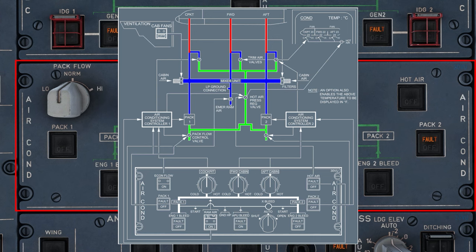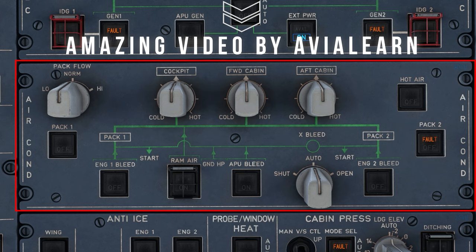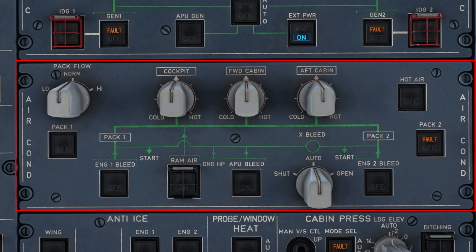Now, if you look at the actual pneumatics schematic for the air conditioning system within the aircraft, you can see how it would take me an absolute day to explain all of these components in detail. However, I think AVLearn has an amazing video on this topic that walks you through the entire system in depth. I'll leave that video down in the description if you want to check that out and learn more. For the purposes of simplicity though, we'll just go through all the buttons and knobs, and I'll explain all the subsystems within the aircraft as they come by.